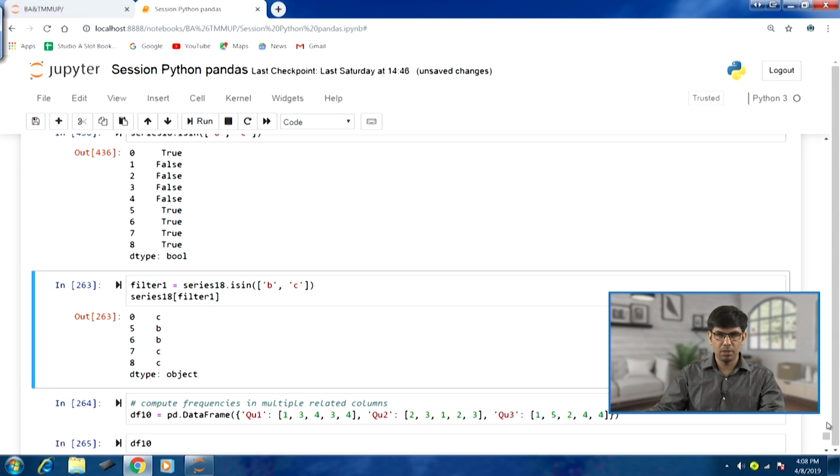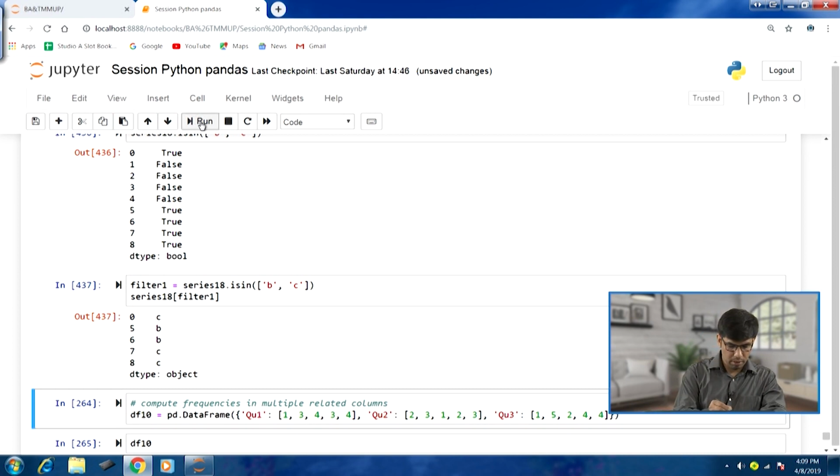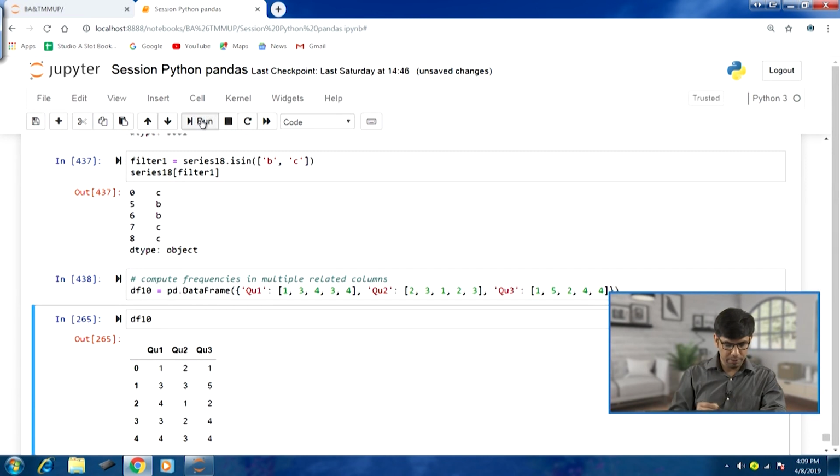Now we can use this boolean output and pass it into the series, and only wherever True is indicated, only those elements would be selected. So let's take this filter and select those values.